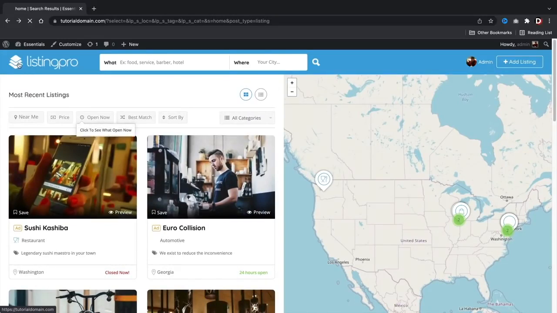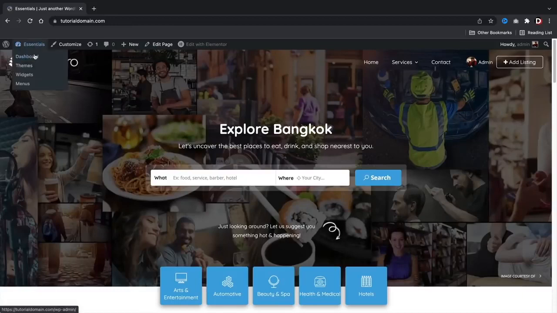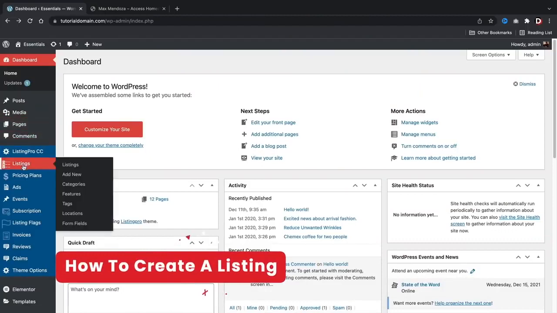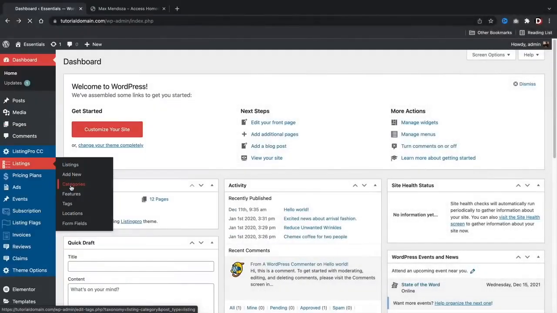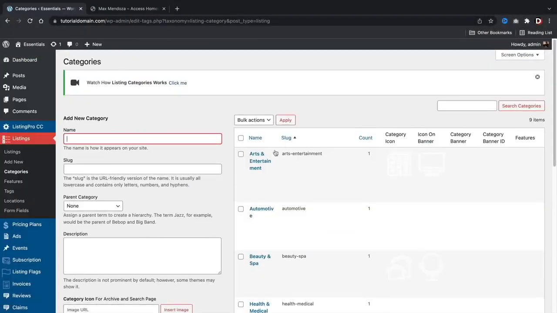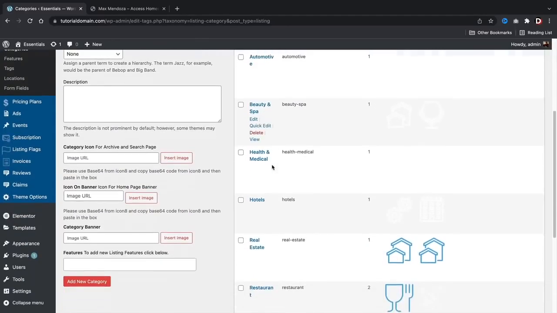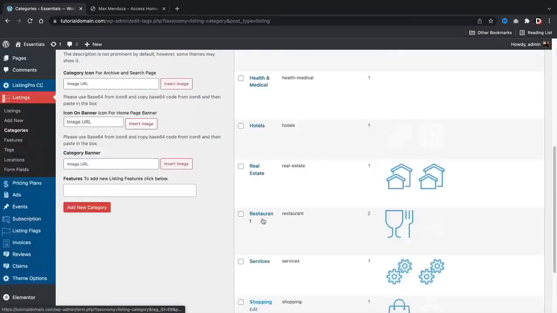So let's go ahead and click on this little ListingPro logo. And let's go to the dashboard here. All right, and on the left side, you're going to see listings. Now, before you create a listing, you might want to create a category for it, or features, or tags, or even a location. So let's do that. Let's first go over here and click on categories. Now, these are the default categories that the demo content has created for us. So they created hotels, real estate, restaurants, services, and stuff like that.